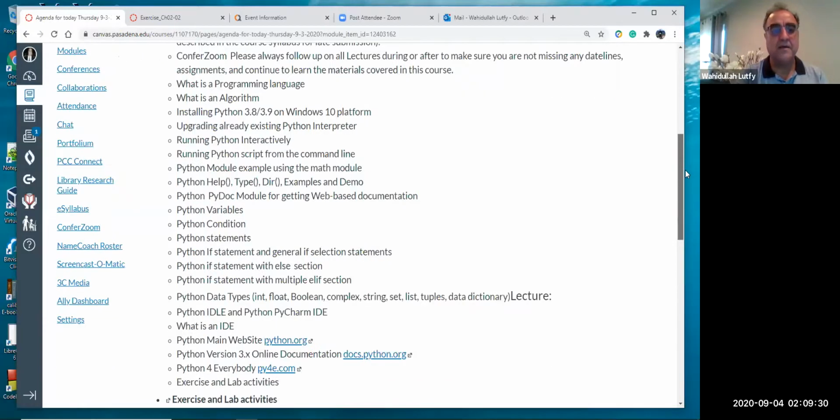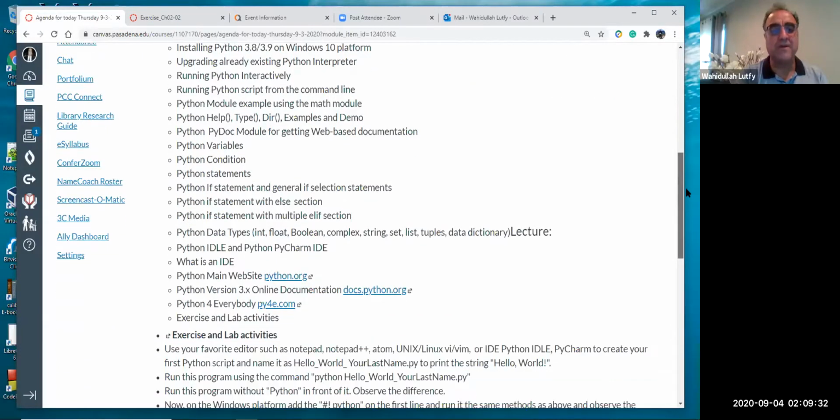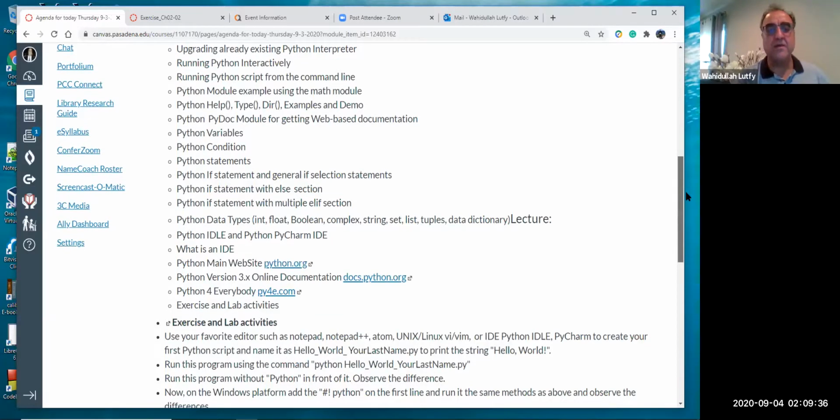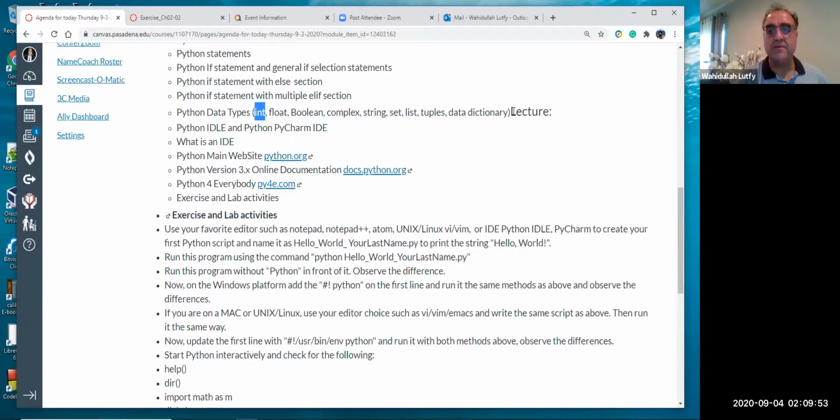And then, as I mentioned earlier, variables, condition, statement, if statement. The data types and data structures, we're going to cover some examples of integer, float, Boolean, complex, the string, set, list, tuples, data dictionary, everything. And then I'm just going to have to remove this lecture here, it's duplicated.